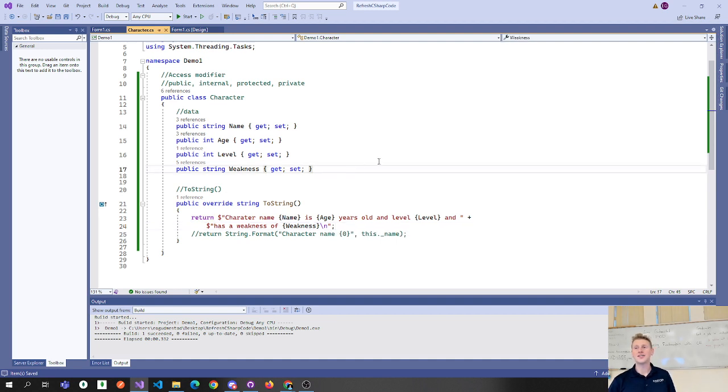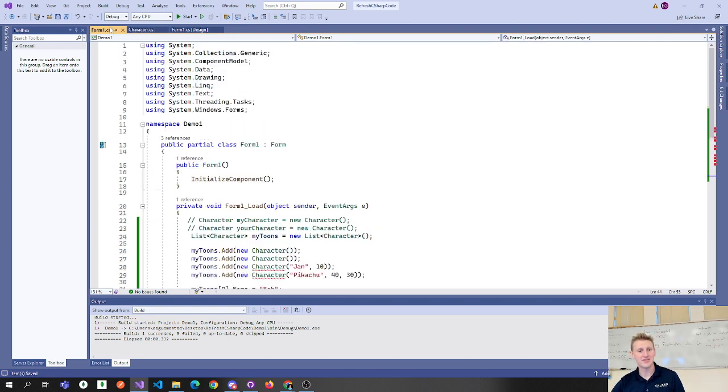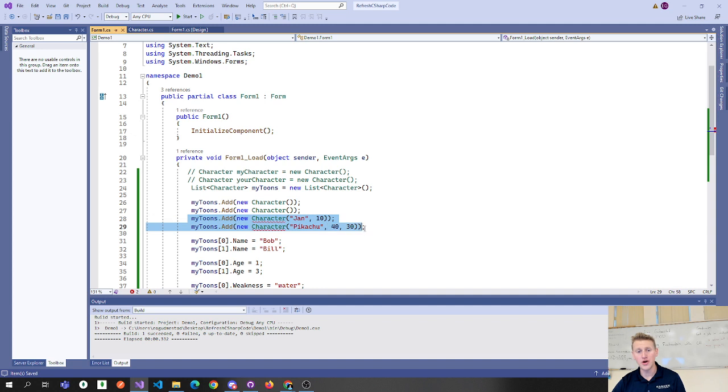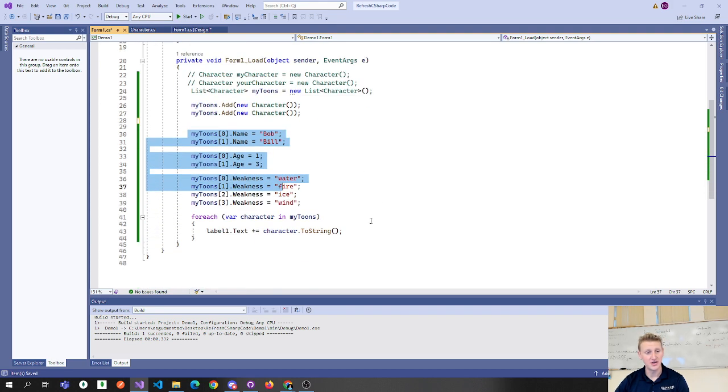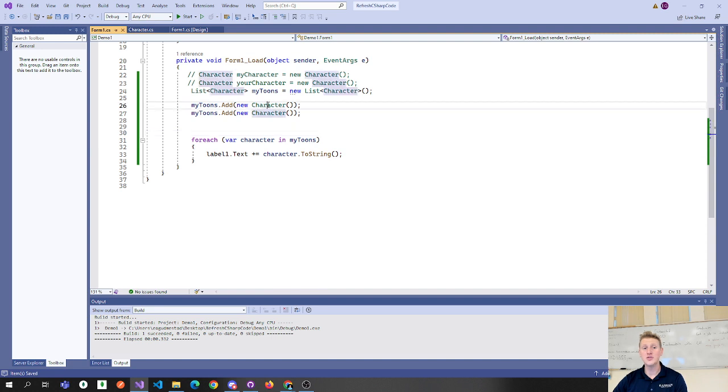Now, check this out. This is really cool. So we no longer have these overloaded constructors. What we have are called object initializers. So what we're using is the default constructor, but you put these little curlies after it, and you could say name equals Pikachu.